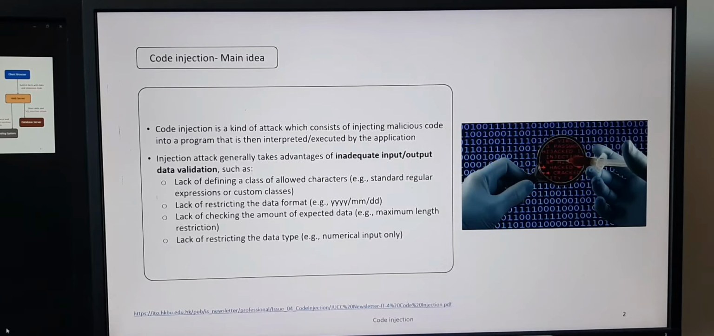For example, the lack of defining a class of allowed characters, some whitelist characters, lack of restricting data format, lack of checking the amount of expected data, and lack of restricting the data type are some examples of inadequate data validation. Based on this vulnerability, the attacker can launch the attack on the system. So data validation is the main reason for an attack to be successful or unsuccessful.